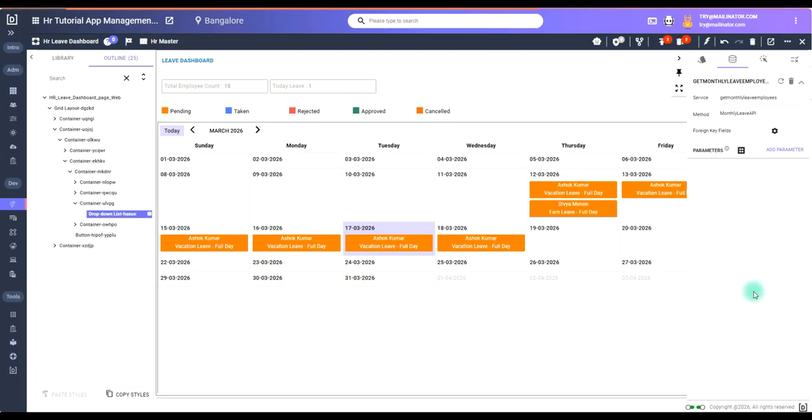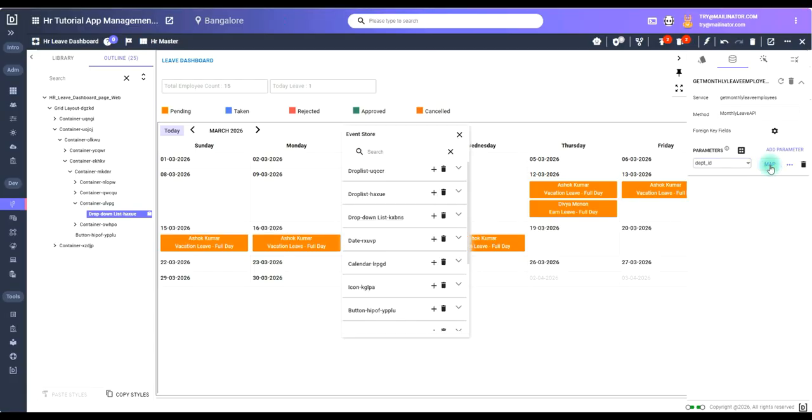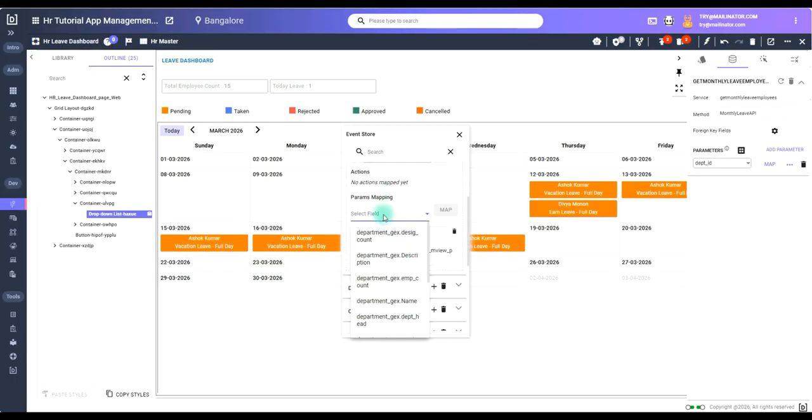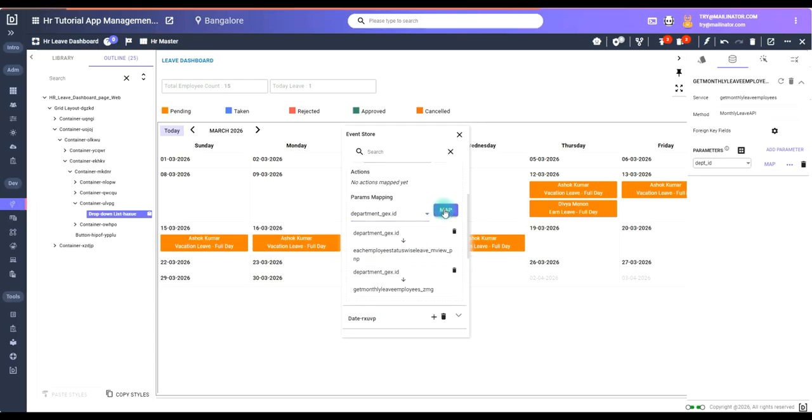Now let's configure the input parameters. Click on Add Parameter. First, select Department ID. Click on Map. Now, in the Event Store, go ahead and click on the plus sign of the drop-down list. Take a moment here to look through the param mapping. Scroll down and click Department ID. You should see it appear in the list. Once it shows up, carefully select Department ID and then go ahead and click on Map to complete the configuration.